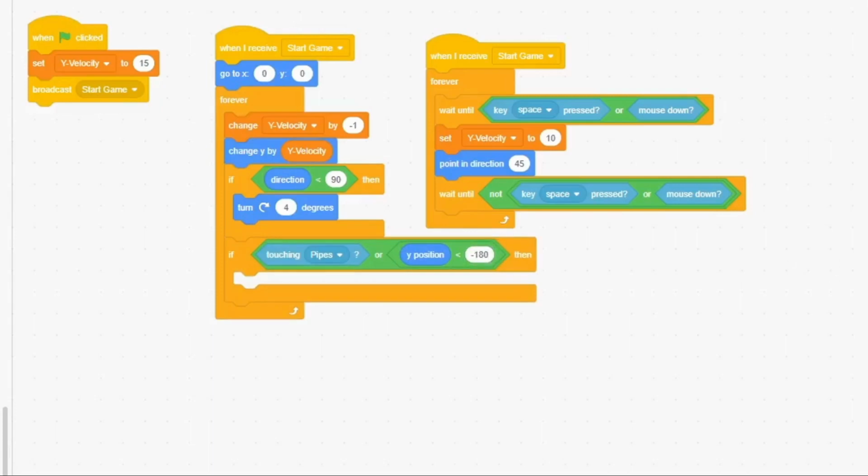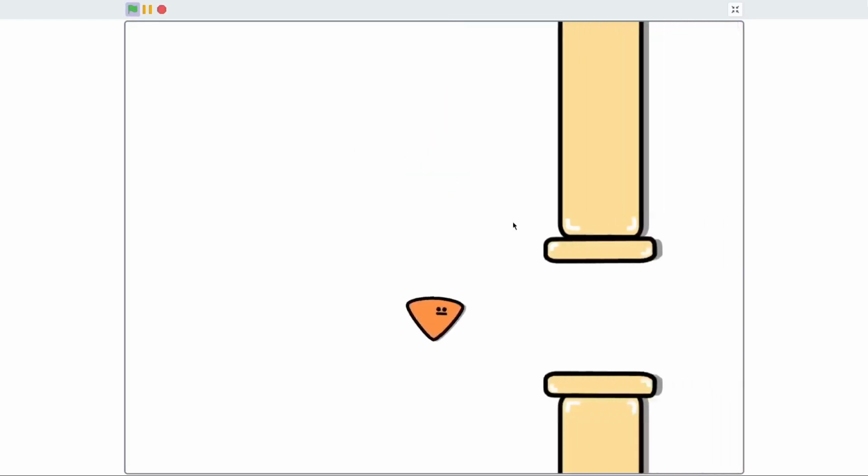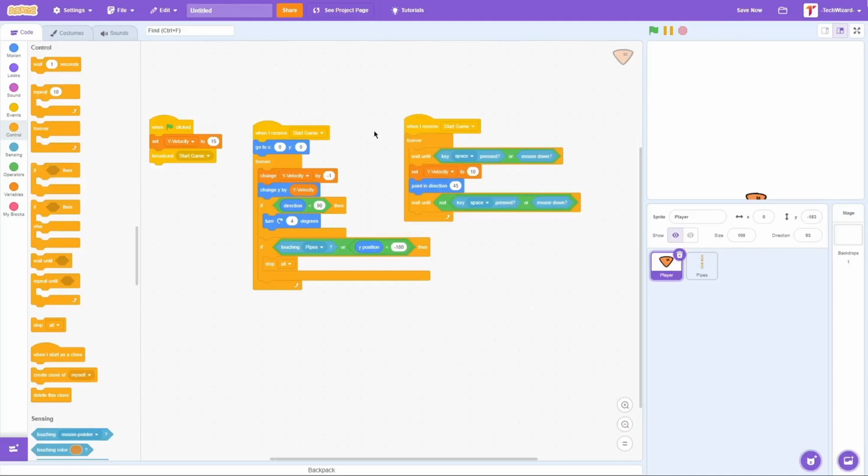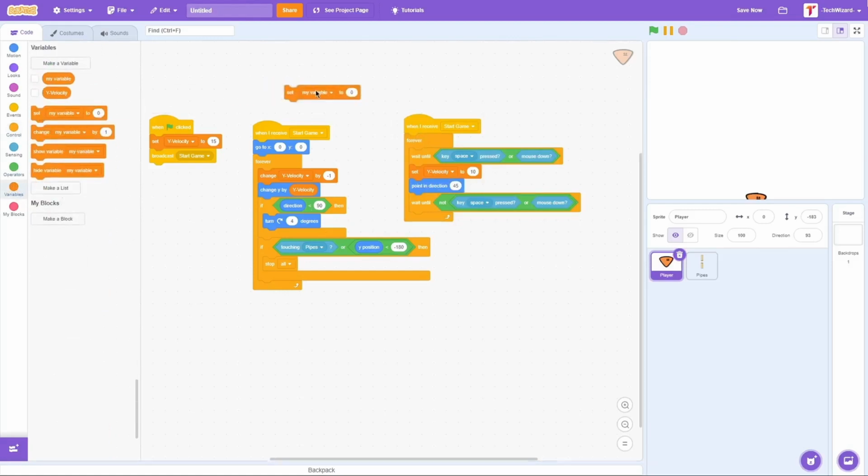there. If it's less than -180, then we're just gonna stop the whole project. So let's just test that. So I touch the pipe and then the whole game stops, and if I fall down, okay, then the game stops as well.